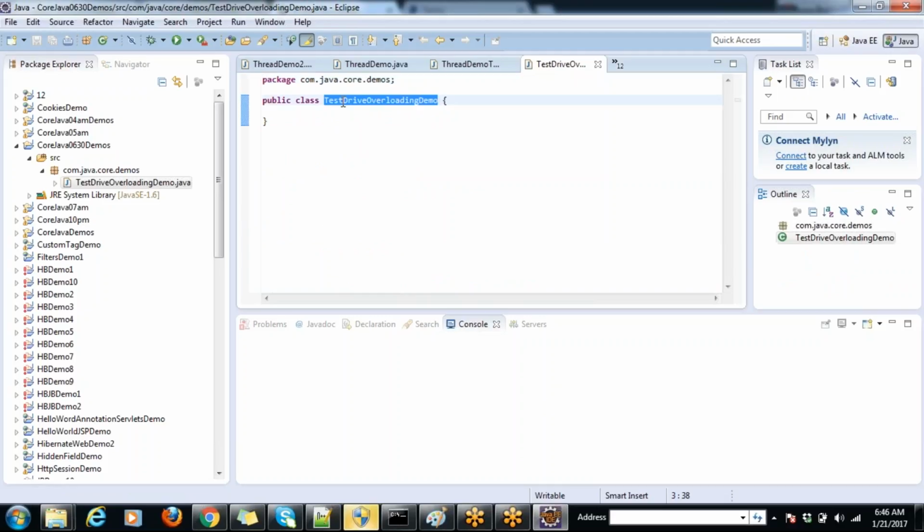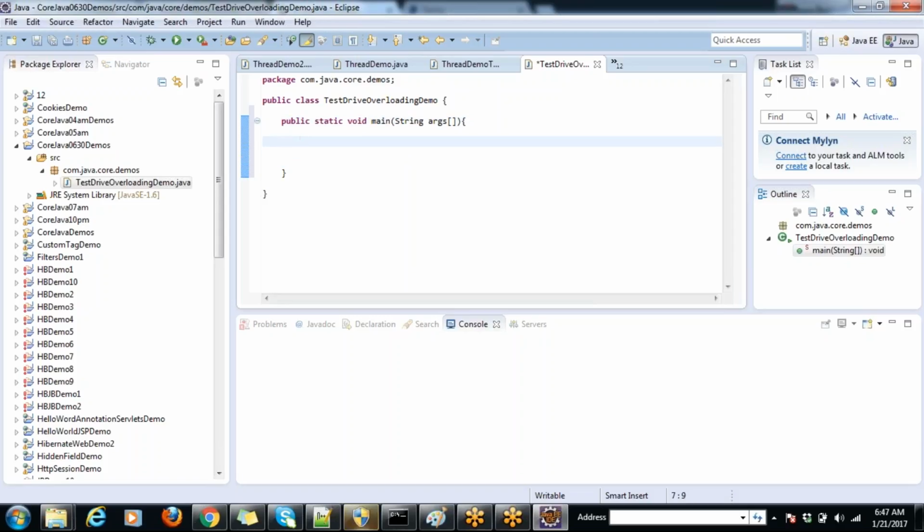So this is my test drive overloading demo class, and inside this class I am writing main method. So main method public static void main string args. So main method I have written. So all the code goes here.